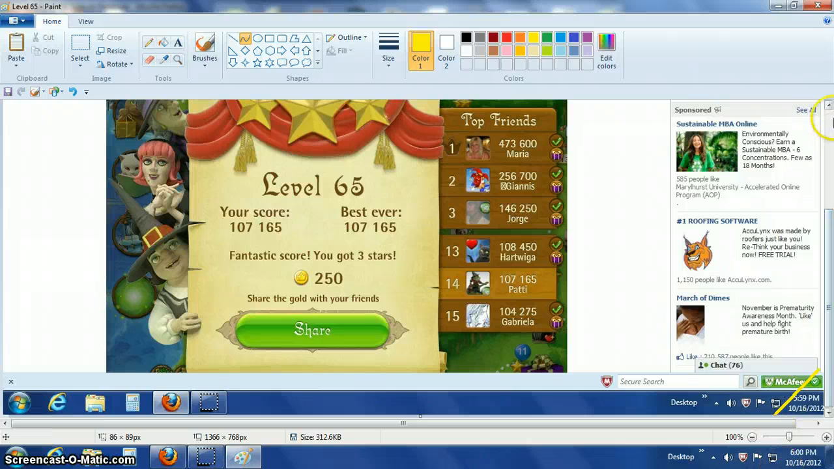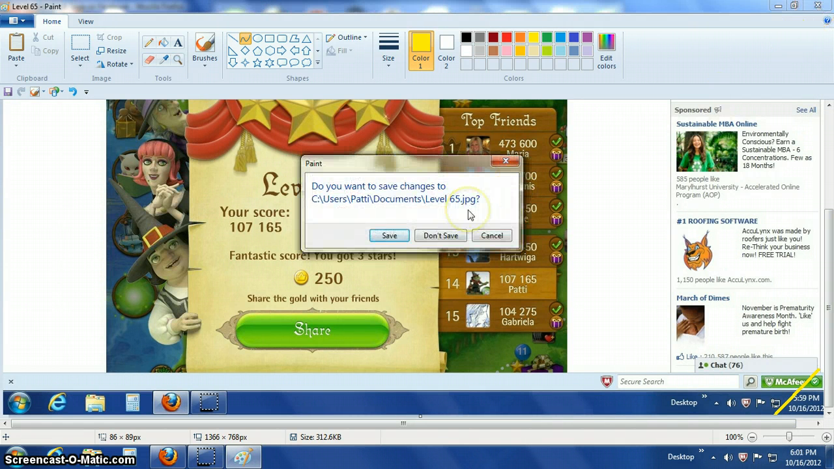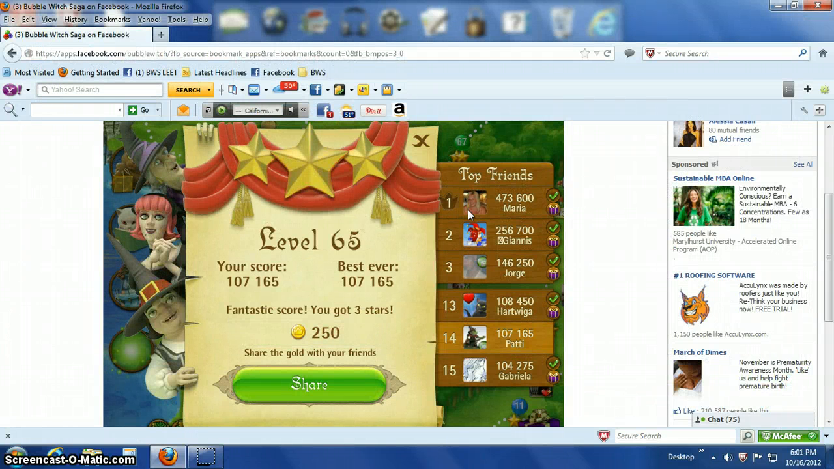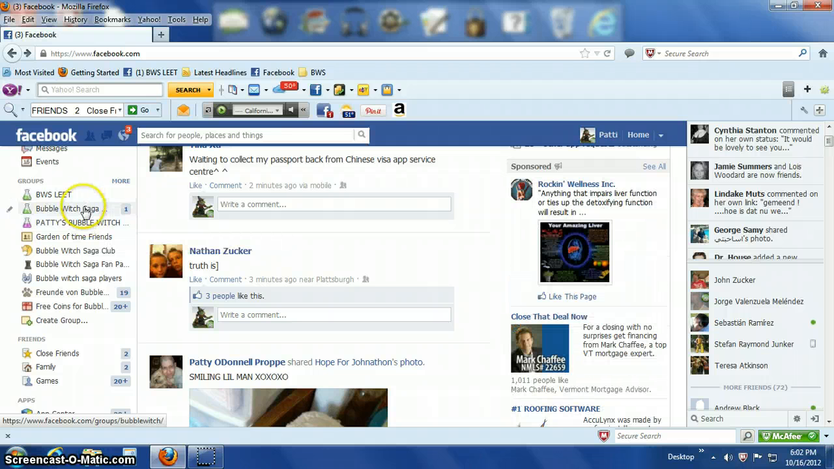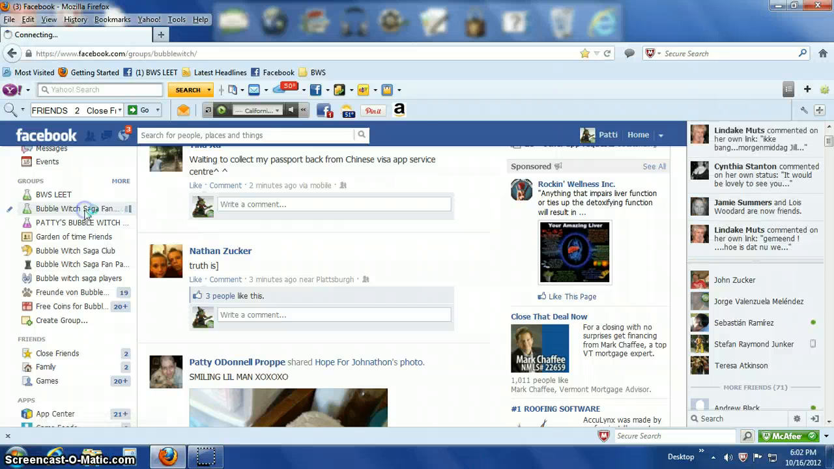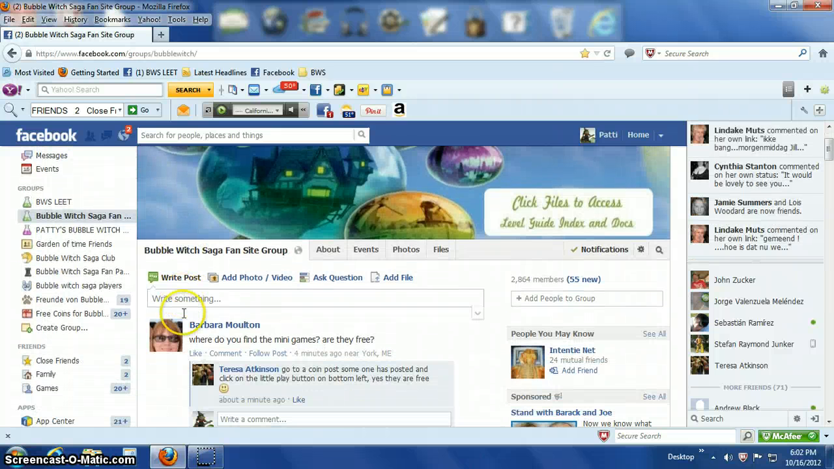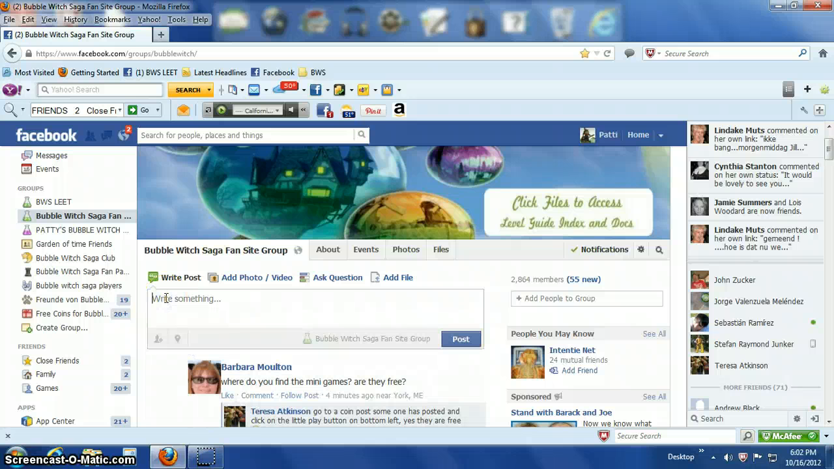Now, to upload this, first we have to close out because it's all saved. And to upload it, I will show you how to do that in just a sec. So now you go to the site where you need to upload your picture. We're going to go to the Bubble Witch Saga fan site. That's where we're having our competition at the moment. And we go to the top post. What we need is your state, territory, country, wherever it is you live in the world, and your time zone. That way we can determine that the game was completed within the time frame and date that was expected for this particular challenge.